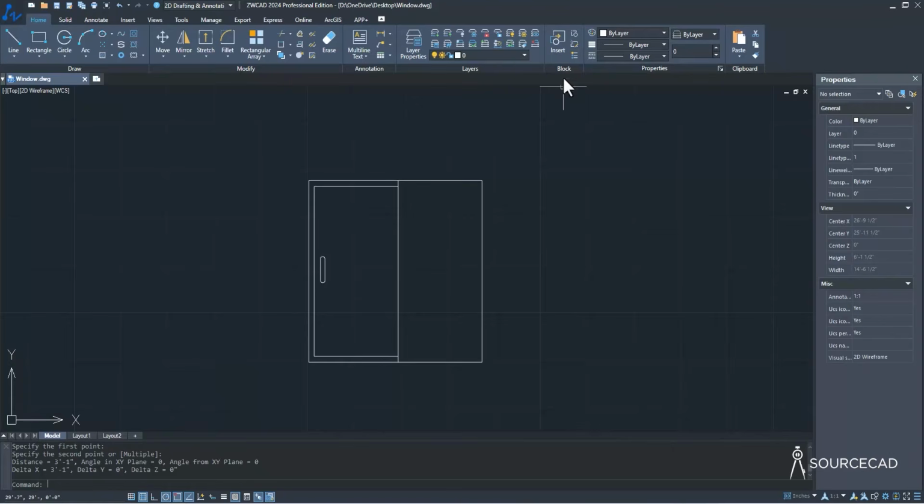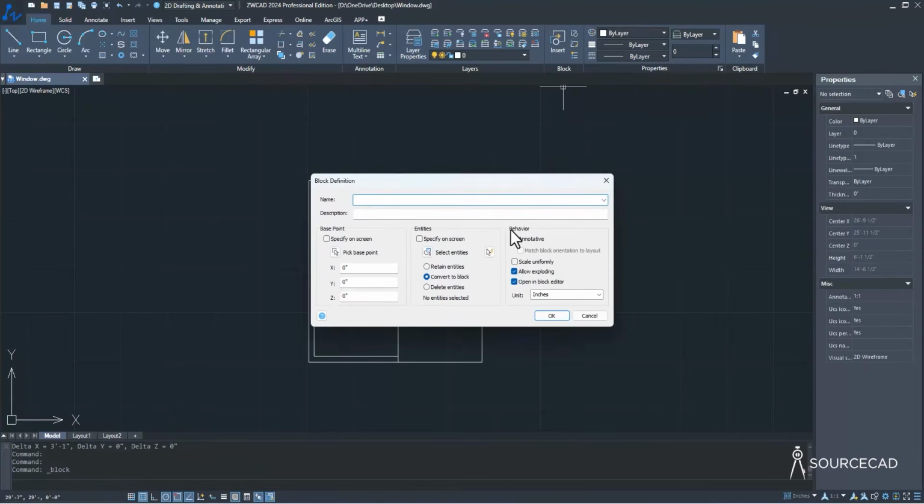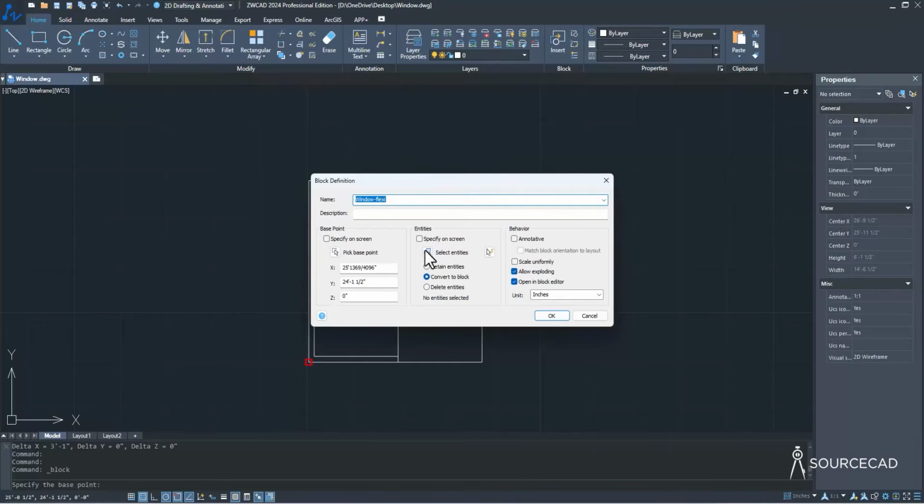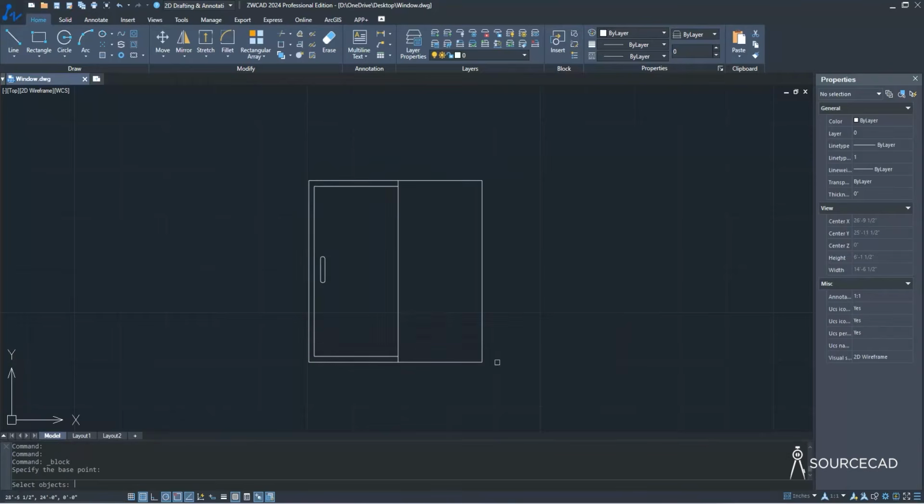For that, I'll start with the block panel and I'll select this create block option and let's give it a name. So I'll call it window dash flexi. All right, now here in the base point option, click this and select lower left corner. You can select any other point if you want. Then I'll select entities, and I'll select all of these entities, press enter, and here I'll select convert to block.